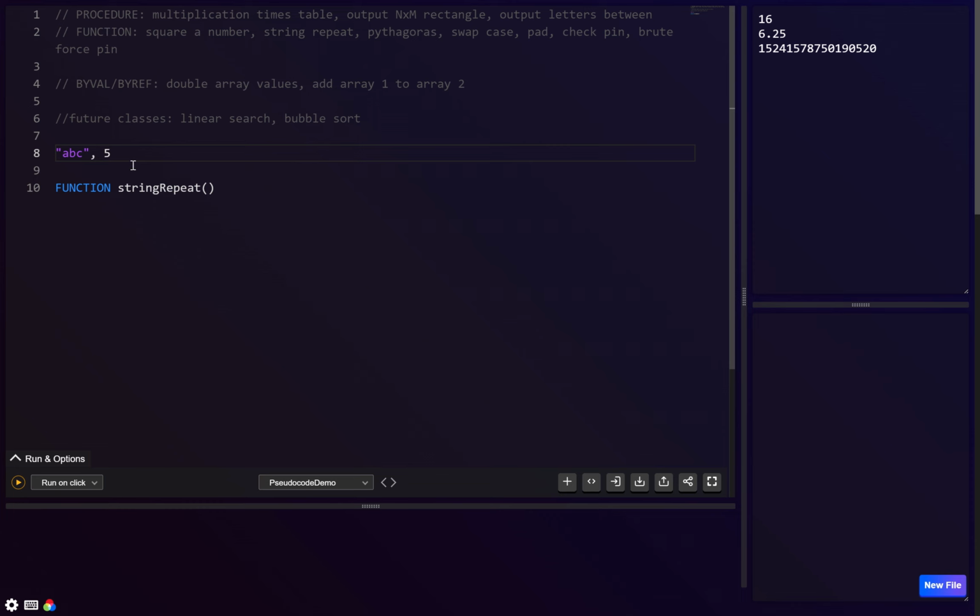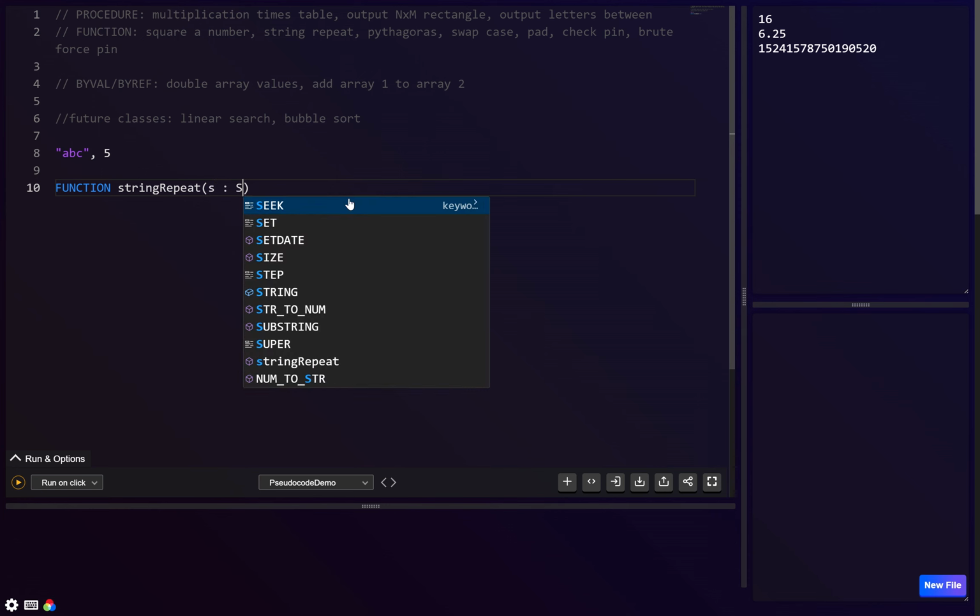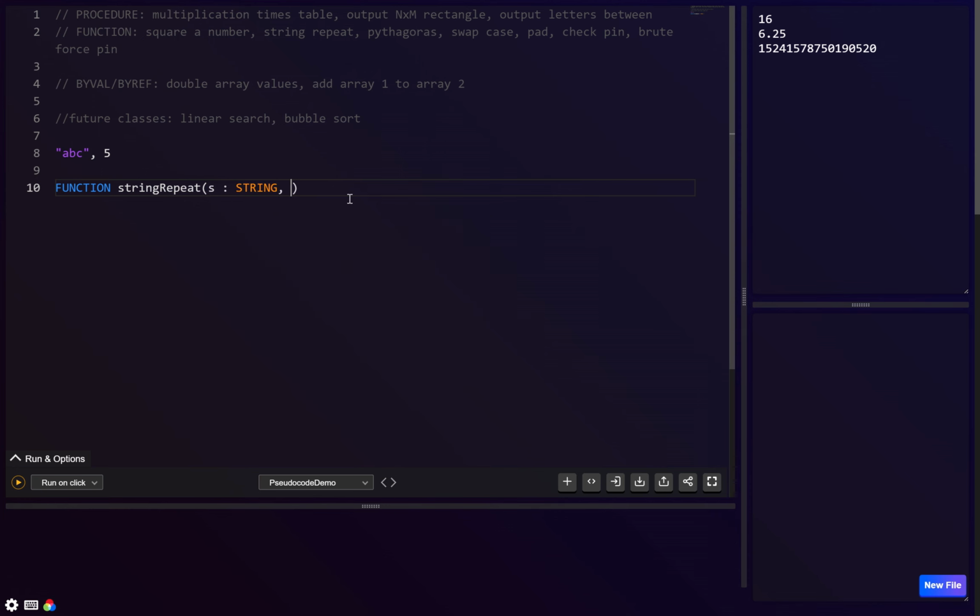So the parameters, well, again, we're going to need the string, and then we also need the number of times to repeat. So I'm just going to call this S, maybe. This can just be the string. Or maybe, times to repeat. Well, let's call it original or something, because I think Cambridge want you to be descriptive with the variable names. So this times to repeat is going to be an integer.